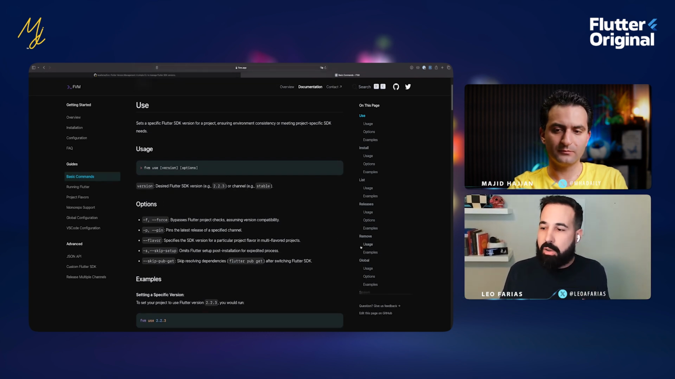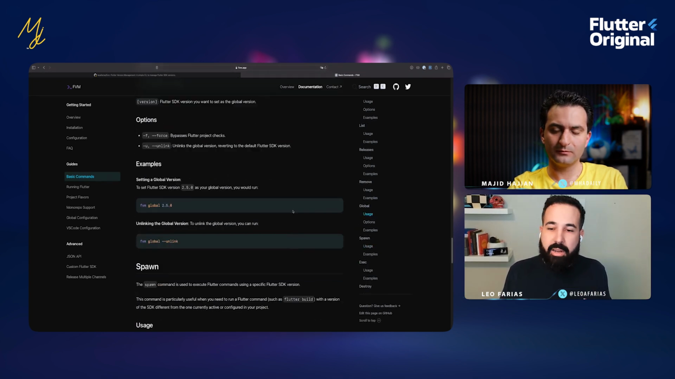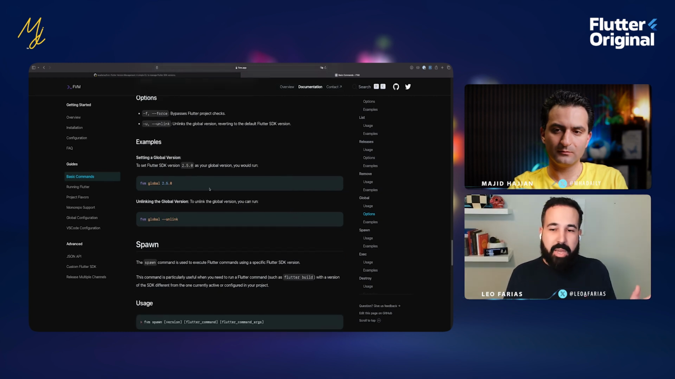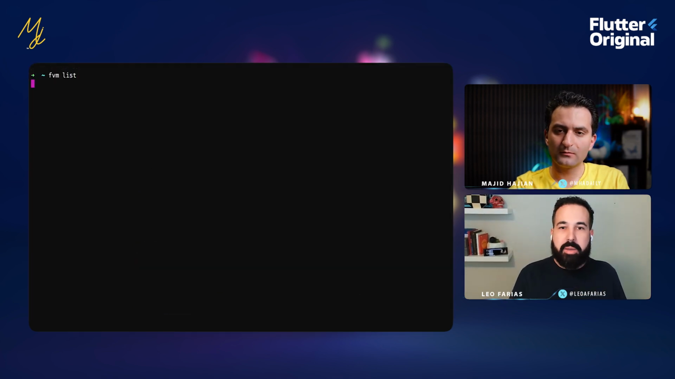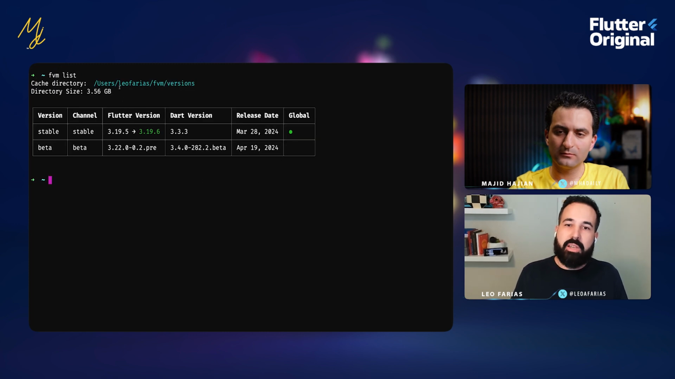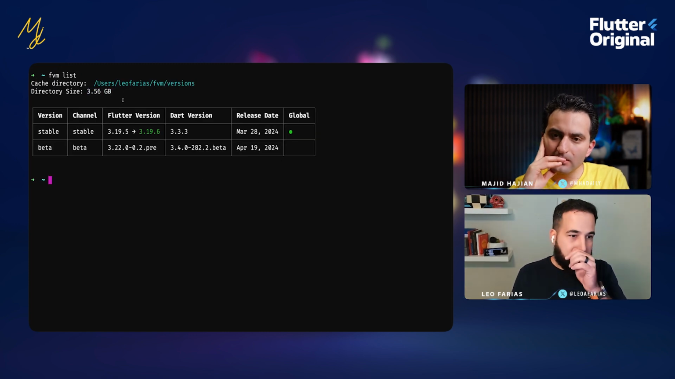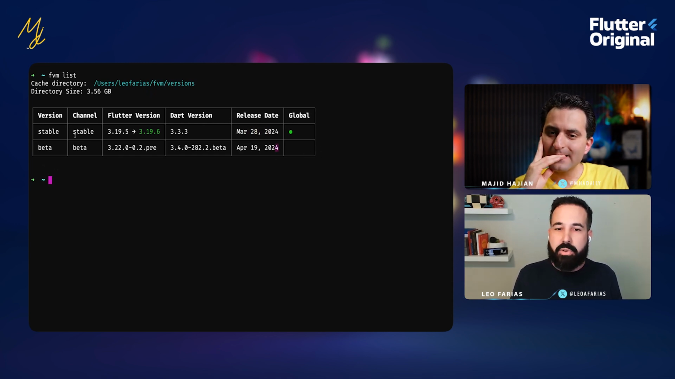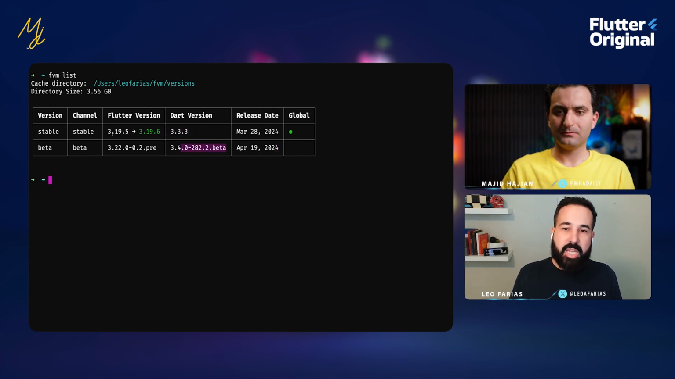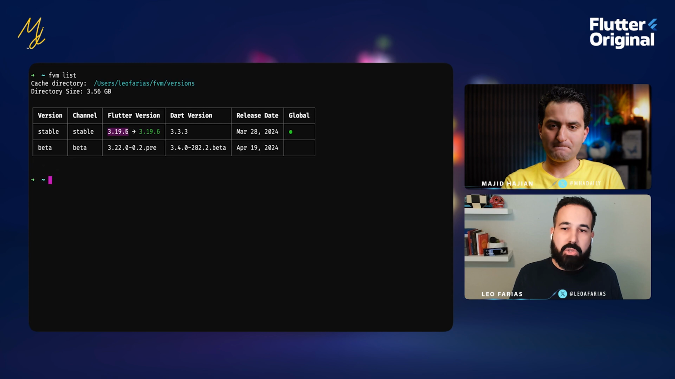FVM also offers a global command. If I go to fvm list, one thing you'll see is the size of the directory, the cached versions, and the versions that I have installed there, with the release dates. It just helps you get situated. It shows the version and also the Dart version. In this case, I have a stable version, and it says, okay, you have installed 3.19.5, but there's actually a new version out. I see.